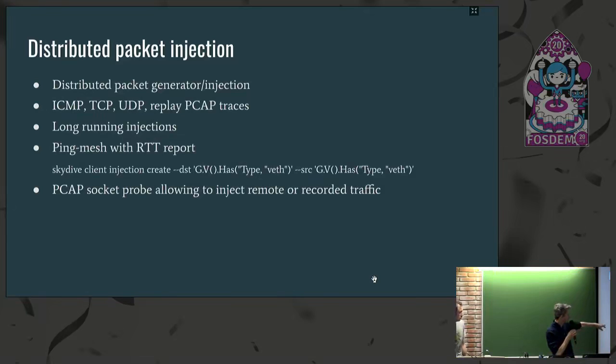That's useful if you want to generate a ping mesh, for example. So here that's an expression, an API call that you can do, and it will generate a ping between all the veths, and then you will get the RTT reported, and you can grab the information if you want. And there is also a way to not give a file, but to have a socket where you can inject PCAP traffic, and then it will be injected within the Skydive infrastructure.